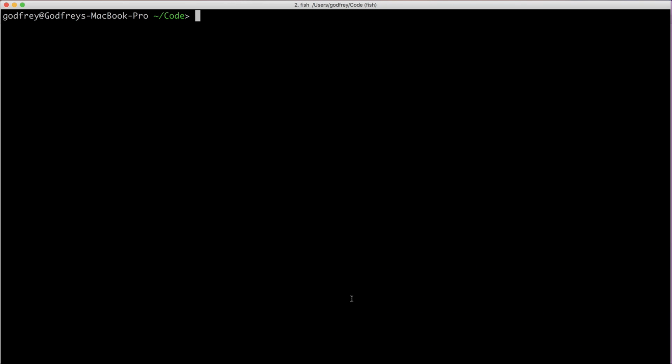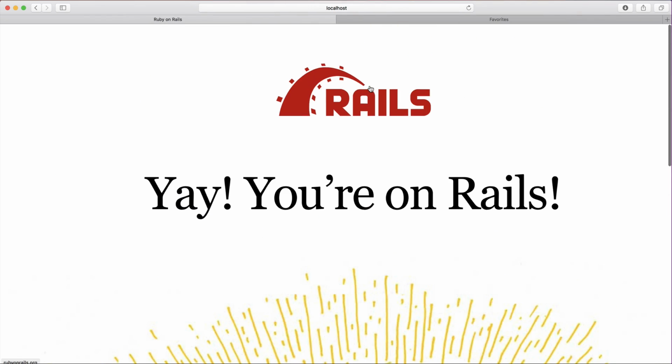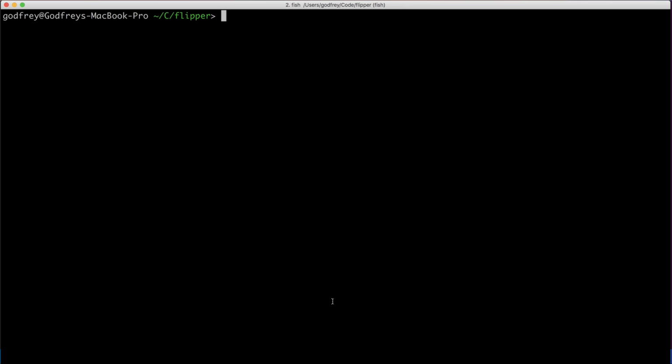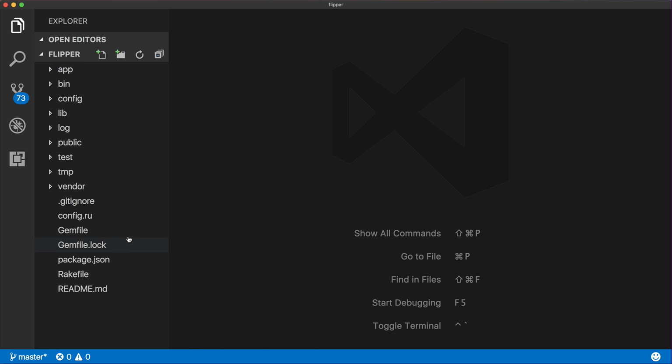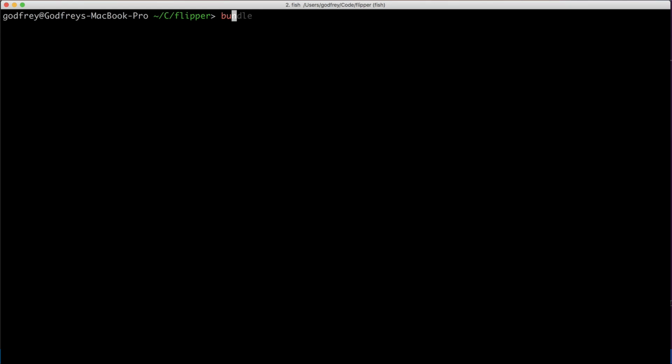Whoops, it worked. To make sure everything is really working, we'll quickly start the Rails server and check it in the browser. We'll navigate to localhost 3000, and as you can see, we're on Rails. Seems good. To start using Helix, we'll add the Helix Rails gem into my Gemfile and run a bundle install.